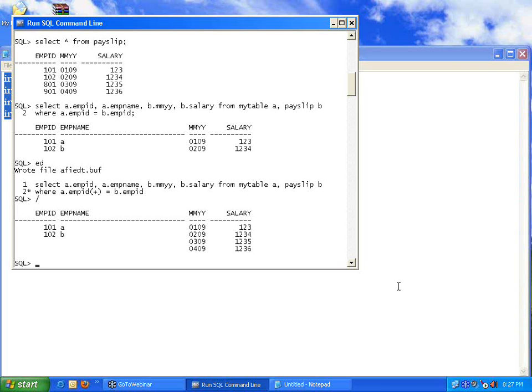Very simple terms. If you use a plus sign in the join, it is called an outer join. If you use the plus sign on the left hand side, it is called the left outer join. Outer join simply brings out corresponding records at the same time, and whichever side you have not put the plus sign, from that table it will show all the records. Against that, it will show empty. That means these two records, 0309 and 0409, are extra in the second table.